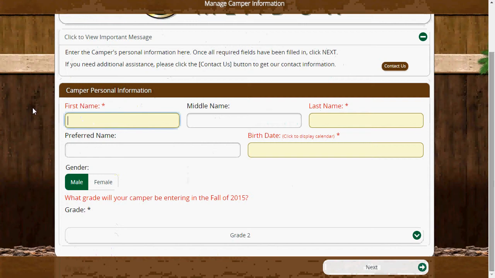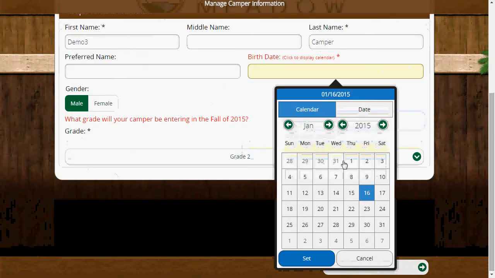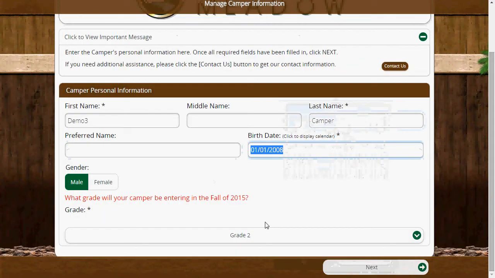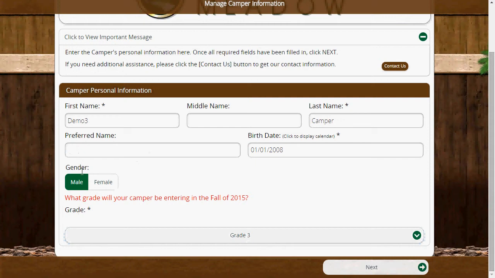Your second screen will be a camper information field. You can actually click on this birth date field and bring up a calendar of when they were born. And then down here at the bottom, you choose what grade they are in. Any button that is colored green is the one that's selected. So right now my camper is a male, but I could change the camper to a female.